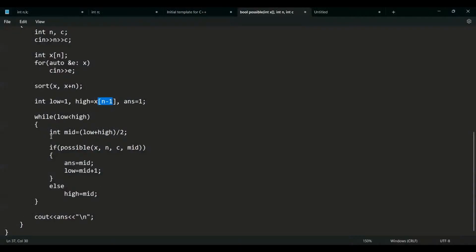Now, while low is less than high, I find the mid. Then I'm looking at this possible value. I'm checking if it's possible to have this as my distance between each and every cow. Then if it's true, I'll initialize my answer as mid, my low as mid plus 1. Otherwise, my high will be mid. Finally, I can print my answer.